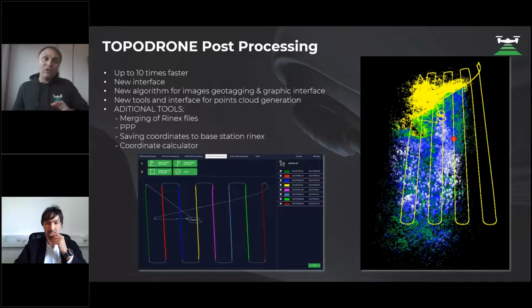And our new software, Topodrone post-processing, is 10 times faster than our previous software, Toposetter. It has improved algorithms for post-processing. It has additional technology to make PPP processing, precise positioning without any base station. And you can convert coordinates as well inside of our software.